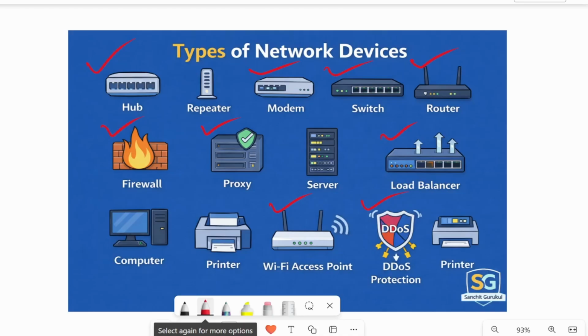Bandwidth and QoS. Bandwidth means network capacity. More bandwidth means more data. QoS means quality of service. QoS gives priority to important traffic. Voice and video need high priority. So we can use QoS to give priority to voice and video over other types of data.